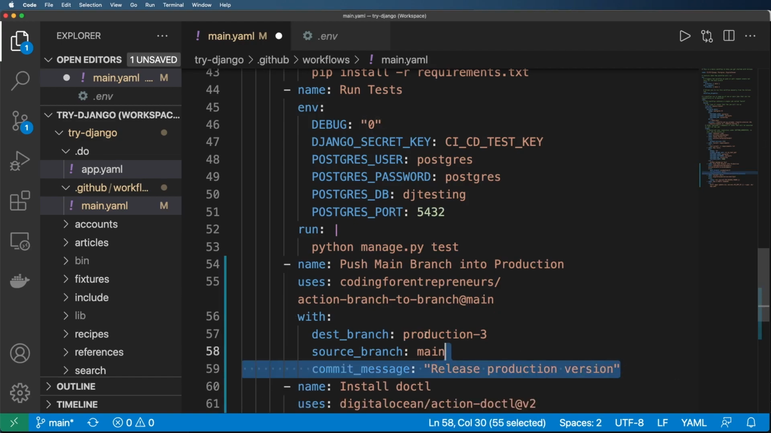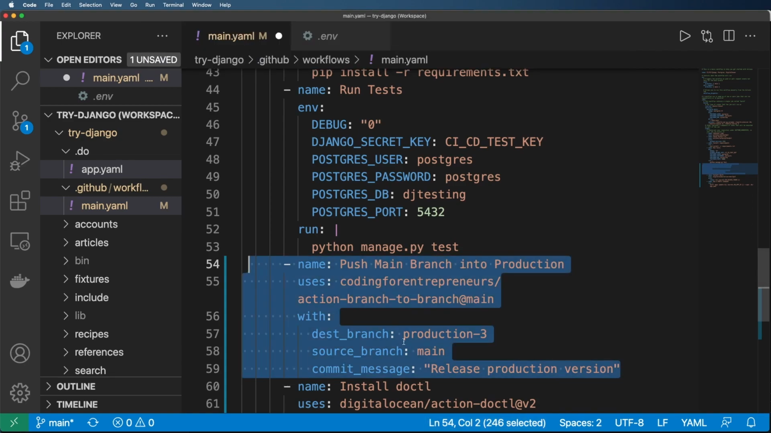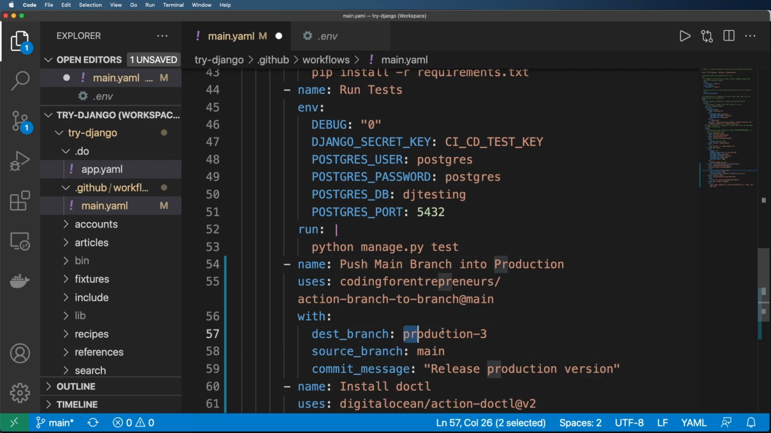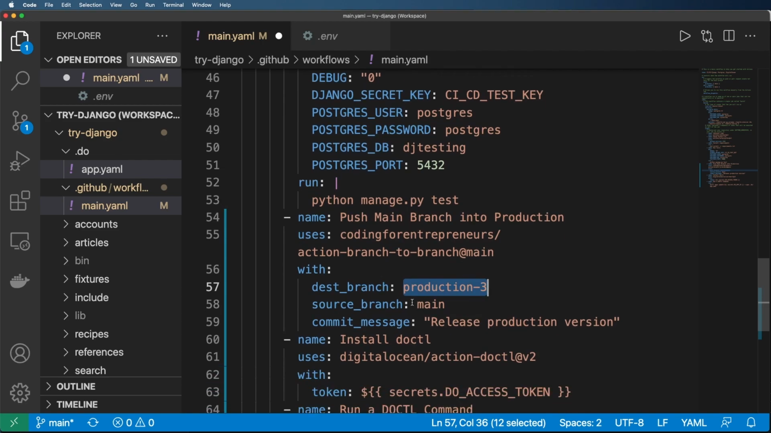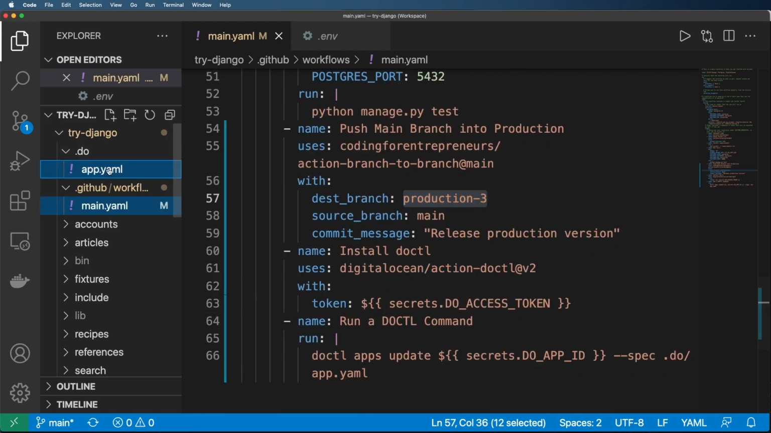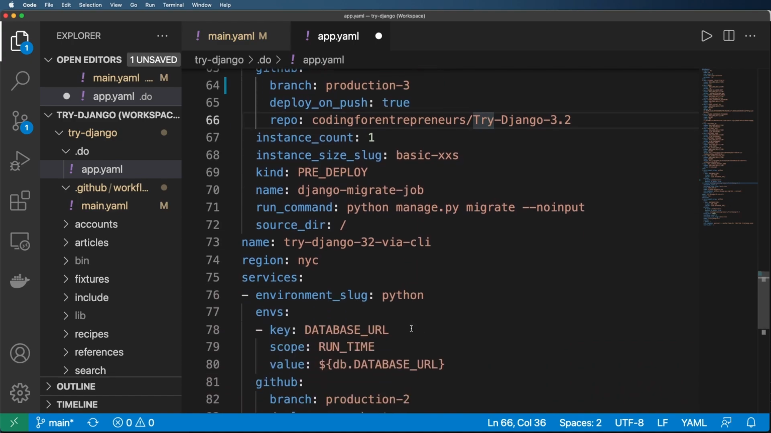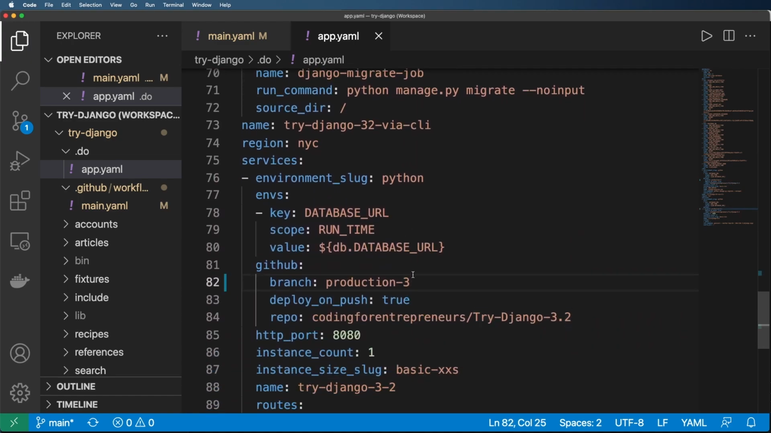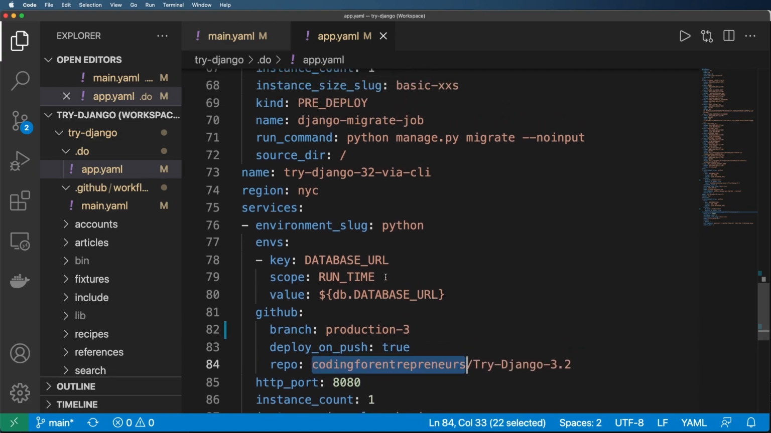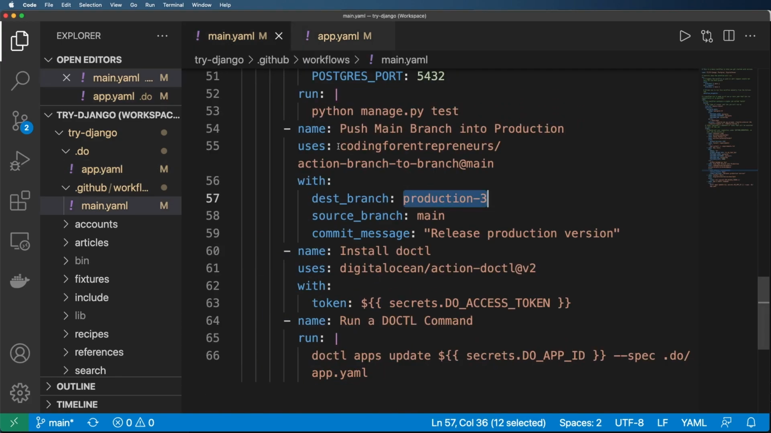Okay, so this right here will override whatever's on that destination branch, right? So when it's built, assuming that the tests were successful, it's going to override production-3 with the new code. And then after that, we will push that stuff into production. So in app.yaml, this is actually where I'm going to want to change the branch itself. Now, this is actually not going to work for my current environment because I actually have DigitalOcean running off of Team CFE, not Try Django in coding for entrepreneurs. But I'm going to go ahead and solve that in a little bit. But for now, we've got this stuff.